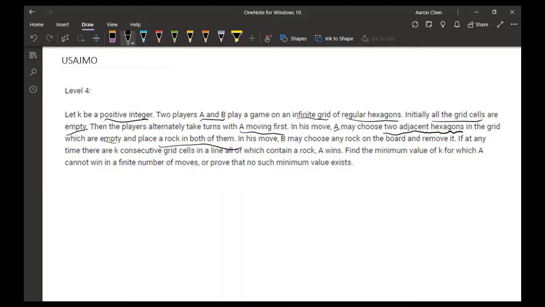Now in B's move, B can choose any rock and take it away. And if at any time there are k consecutive grid cells in a line, and all of them have a rock, then A wins. And there is no win condition for B. So we want to find the minimum value of k such that A cannot win in a finite number of moves, or prove that no such minimum value exists.